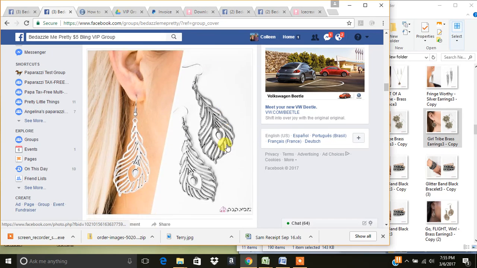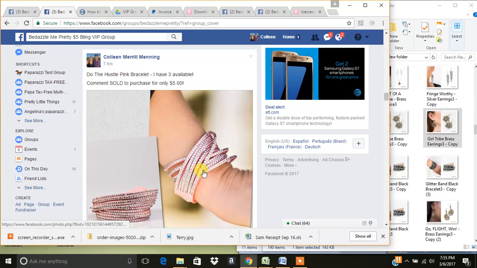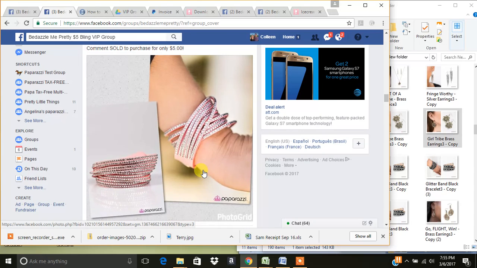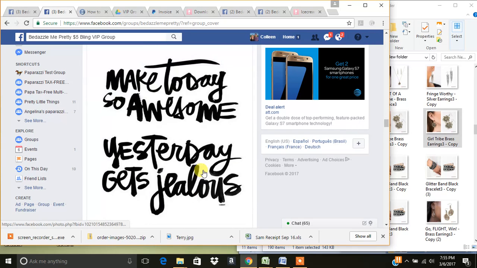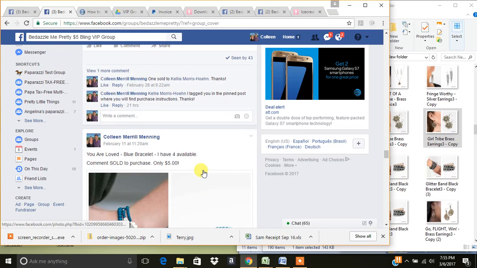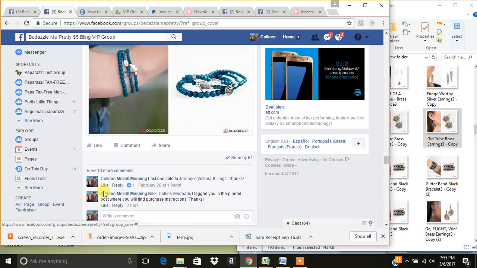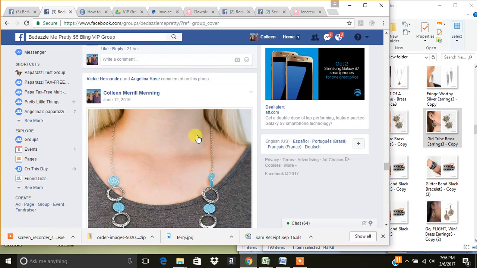But you can scroll through here and you can see very easily how easy it is to shop this page. Okay, so you can see each item really easy. You can scroll through. Oh gosh, I like this. Let's comment sold. So it just makes it really nice and clean for your customers to shop it.